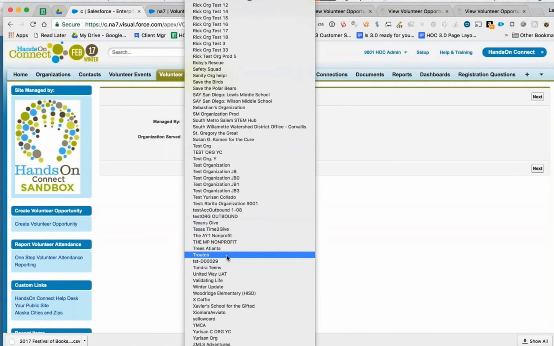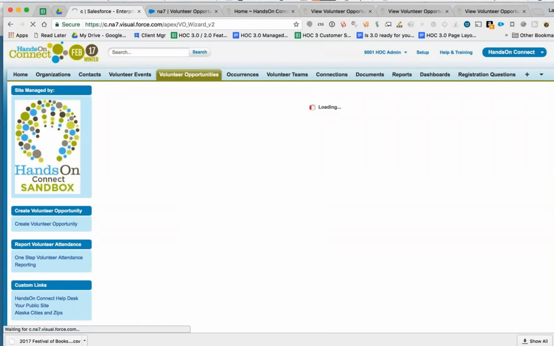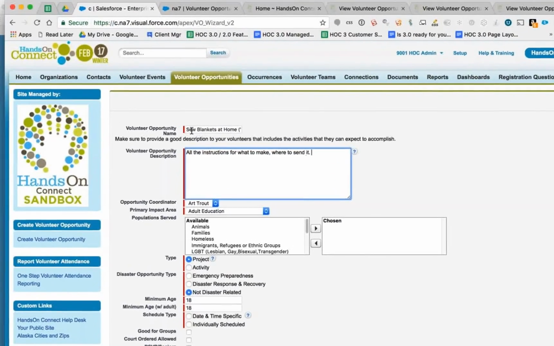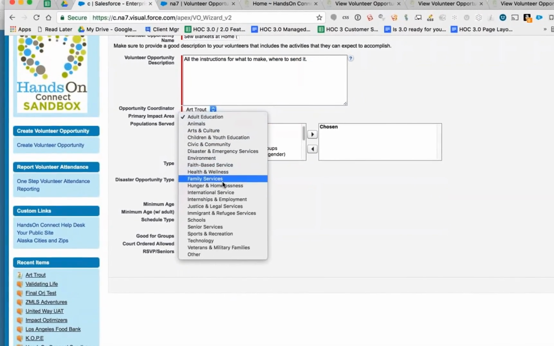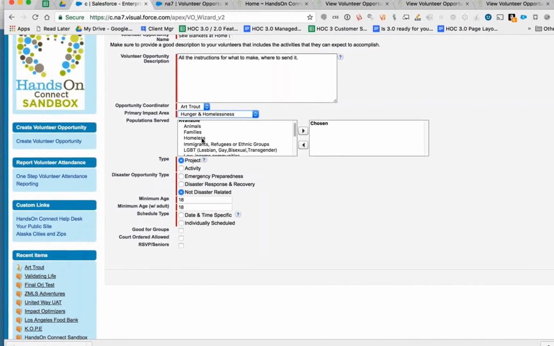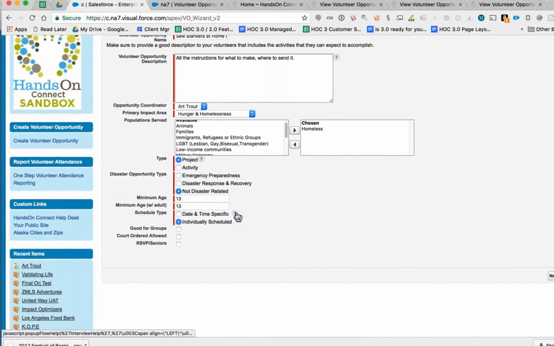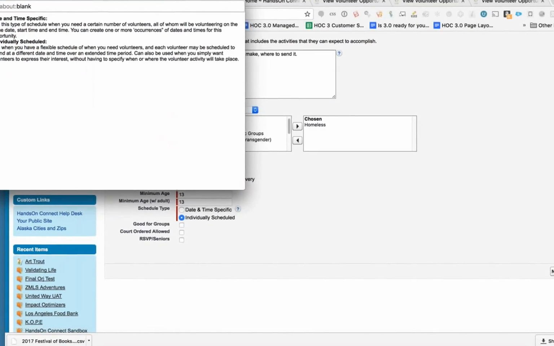So it's a little different on the back end of the site, but for example, if I wanted to create an express interest only, I'm going to create one here using the wizard. This is a sew blankets at home virtual opportunity. All the instructions for what to make, where to send it, I put in the description here. This is going to help the homeless. I'm going to choose to show that. It is a project. It is not disaster related. I don't care what age they are because they're doing it at home. I'm going to make it individually scheduled. We have put that same help tip over here just in case you need it.